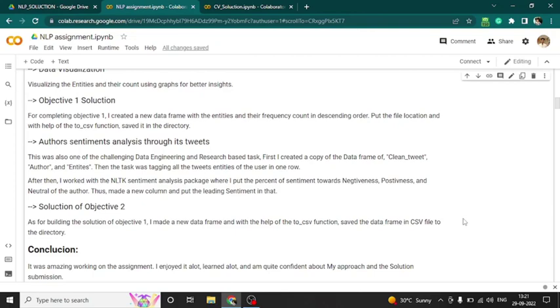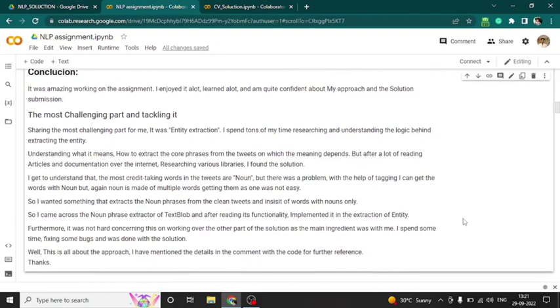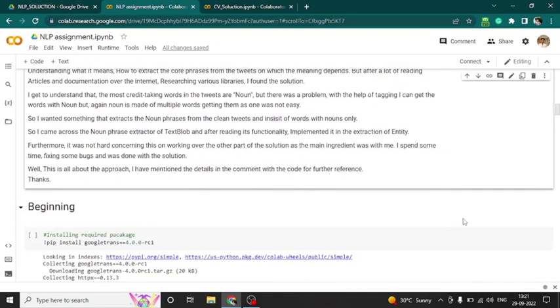And all these things became easy just because of the cleaning of data and understanding the requirement, understanding the bone structure of this particular assignment. So this is the conclusion. Over here I also shared the challenging parts. I already shared that the most challenging was understanding the entities. For me, that was the more challenging part, and I shared why noun. And yeah, let's begin with the code actually.